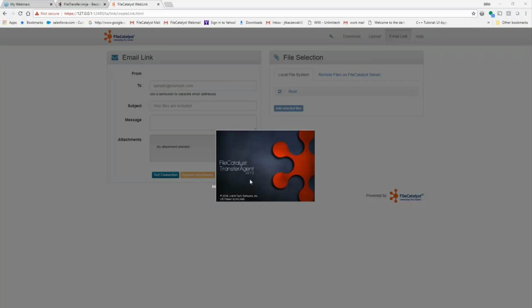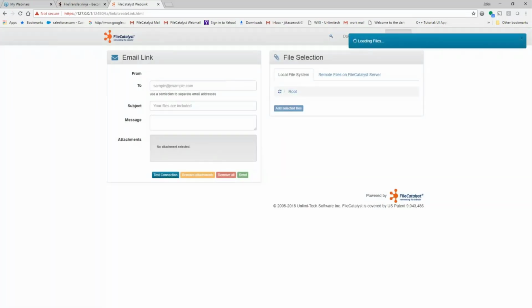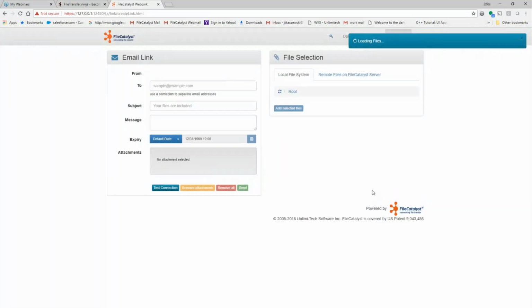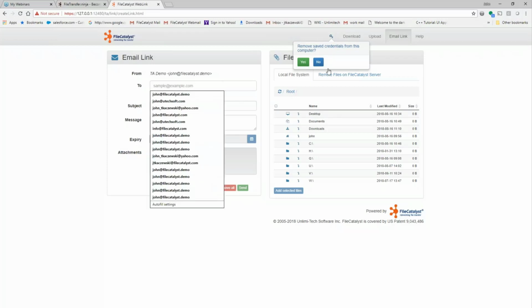As you can see, it launches the required FileCatalyst transfer agent, which you can just see here. It blinked very quickly, and now the user is ready to send files. The reason I wasn't prompted for install is that right before I started the demo, I already logged in. Normally you would get prompted for username and password, but because I'm already logged in, this little key here remembers my credentials, so I just get in right away to the right place.